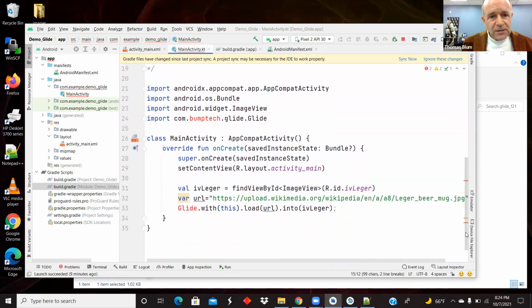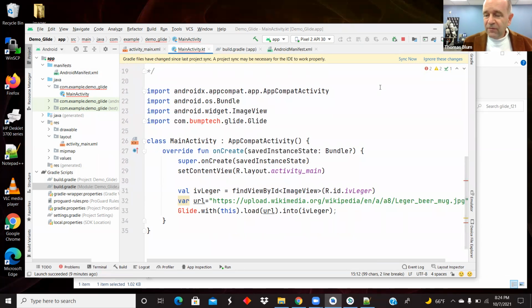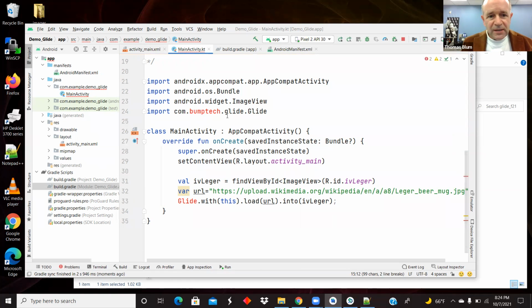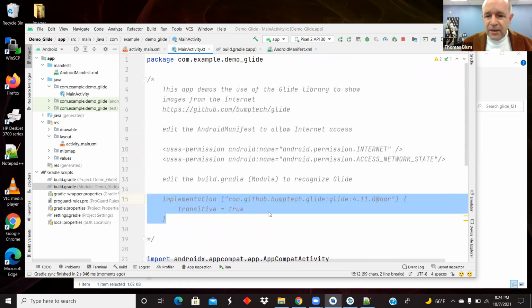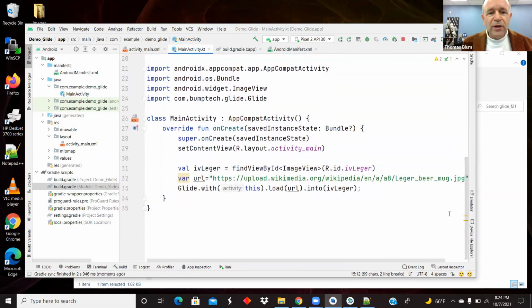And oh, we have not synced. We edited the module and we must always sync again. So hit sync now. And when that is done, we hope that this red will go away. The red goes away. And so now we're ready to look at the actual code.